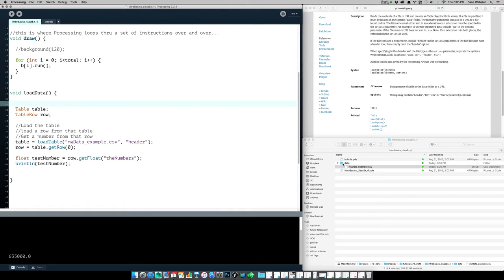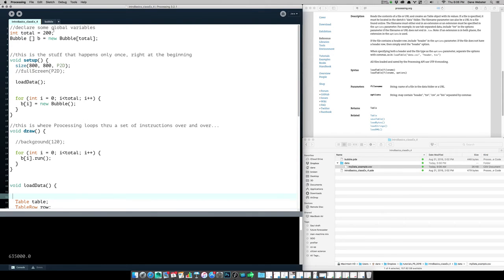But this only gives us that one number. We need all of the numbers that are in there. And because it's going to be a list, we're going to use an array. Now, above, we created a list of bubbles, okay? And we decided it was going to be 200. So we have to tell processing how long that array is going to be.